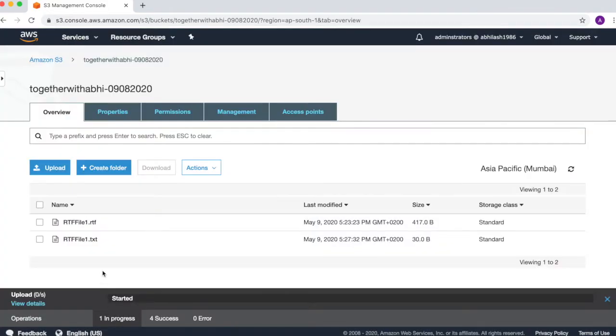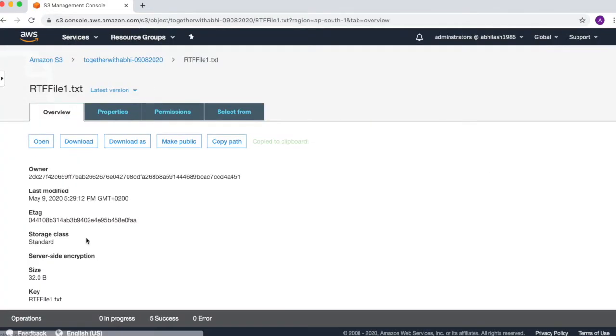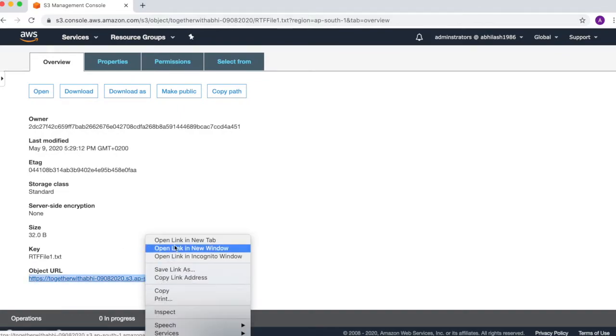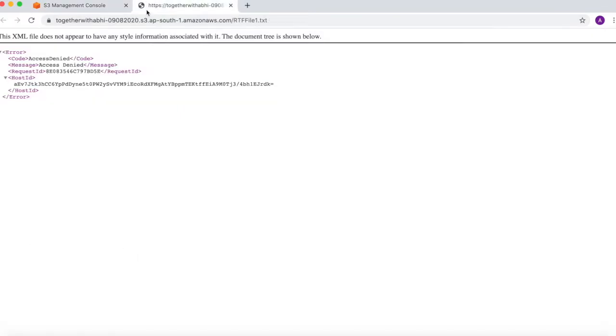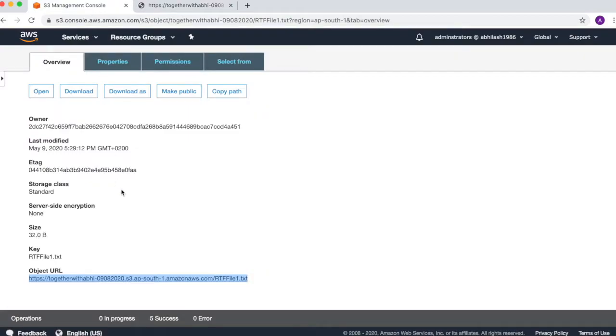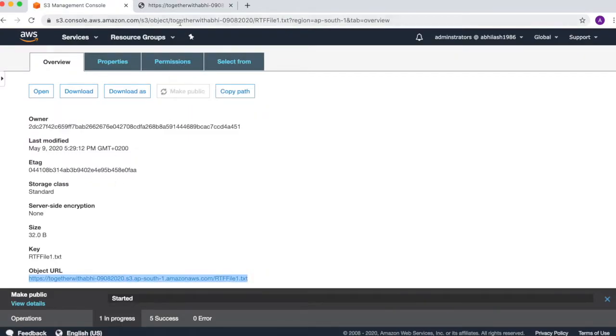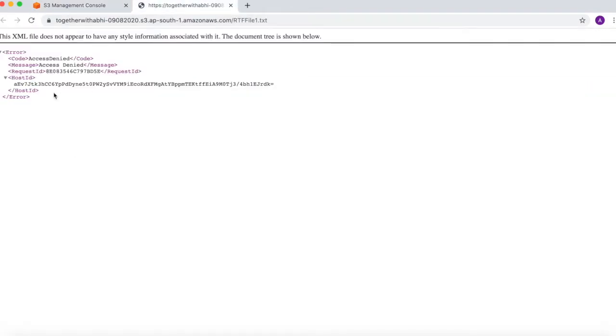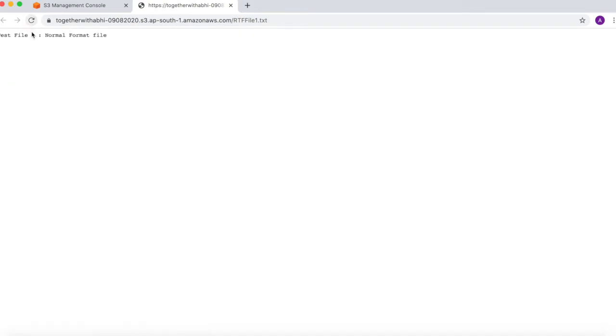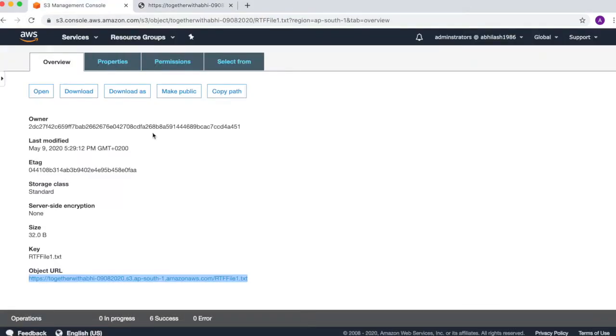The file has been uploaded. Important thing to note here is we will have to make it public again. If you open it, it again throws you access denied. So every time, every version, you will have to make it public. And now the file is accessible, right?